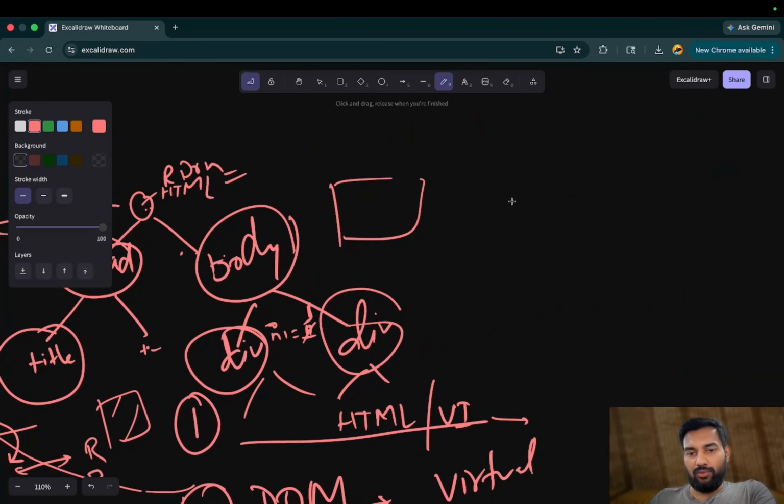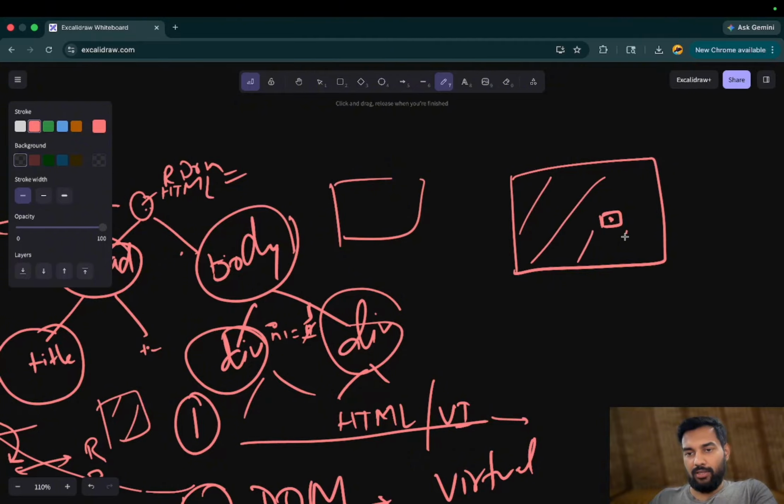What does it lead to? It leads to no page refresh. If you have something here that only needs to be updated, only this part will be updated. This page will not be disturbed. So let's suppose you have a notification icon where I need to show the count of notifications and the whole page is here. I will just update this part and this whole page will stay there.